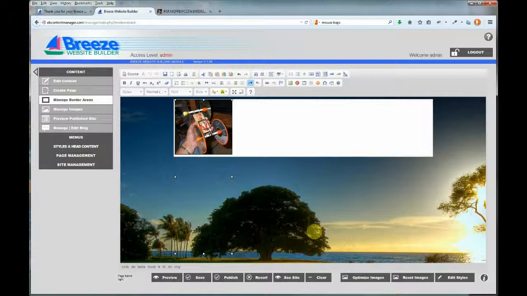Next, a really nice feature that we have in the Breeze is we can optimize images. Obviously, if you have a huge image, it'll take a long time to load. So we're going to click on Optimize Images. And the image has now just been automatically resized to the 200 pixels.